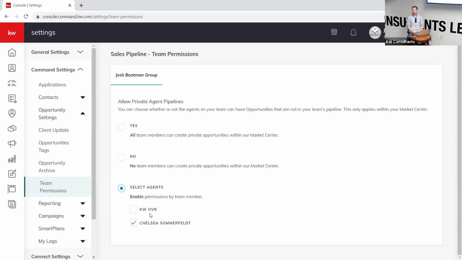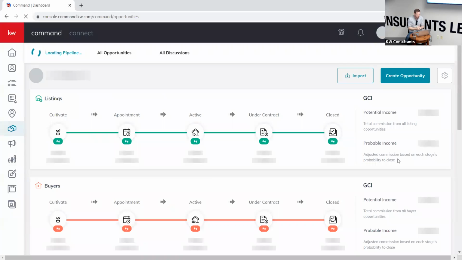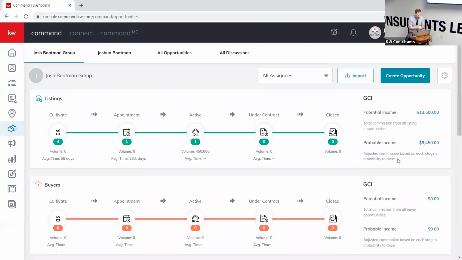If you are one of those people that you want everything to run through the team, I highly recommend you come into this setting and you do not allow anyone. It just prevents any mistakes. It prevents someone from accidentally creating an opportunity under their personal pipeline and then creating the room, getting the signatures, and not realizing it until it's too late. And we cannot transfer those opportunities from personal to team. You'd have to recreate it entirely. All right, with that said, let us jump into opportunities.